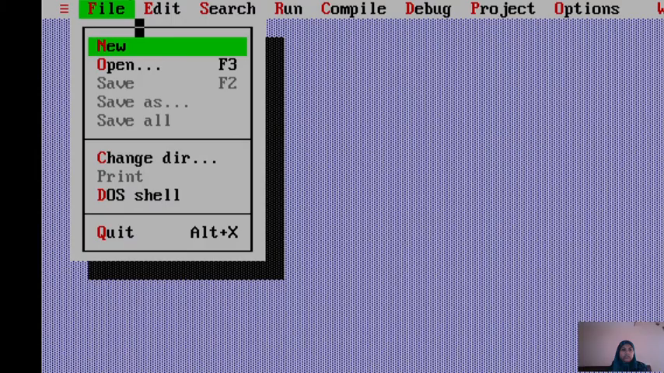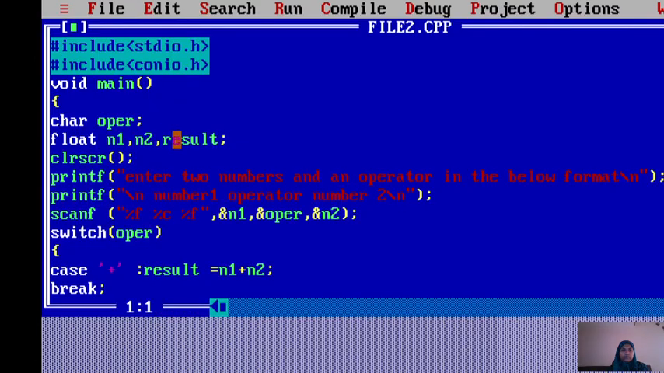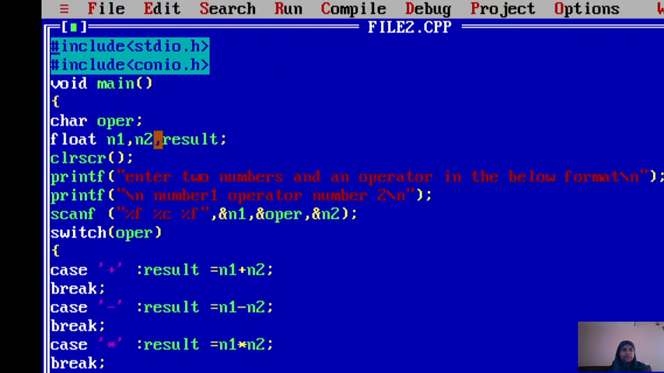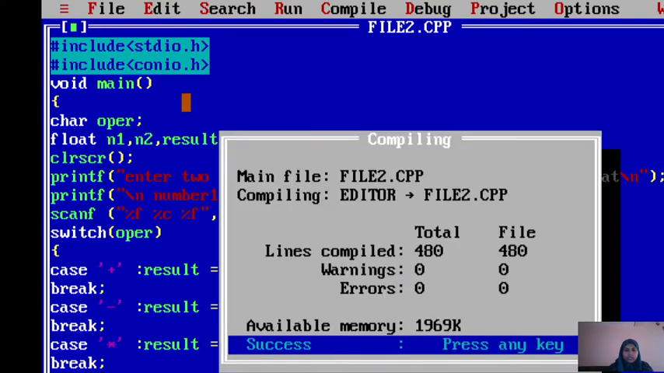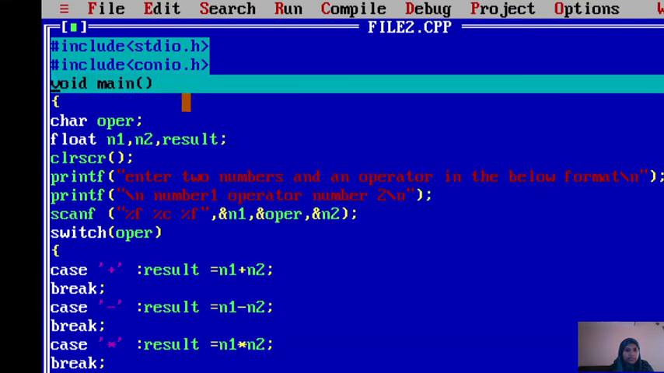I have already saved the program. The program starts with the header files followed by main. We have declared the variables, and the next statements are printf statements and the switch statement. We'll first see the step-by-step execution. Alt F9. There are no errors, as you can see. Next, I'll give the step-by-step execution.